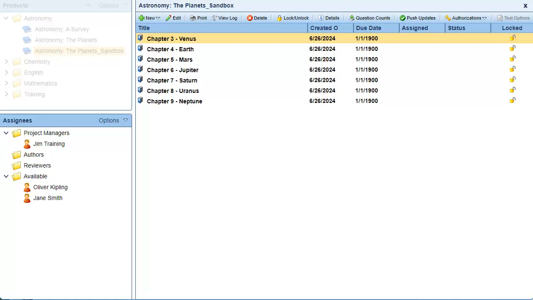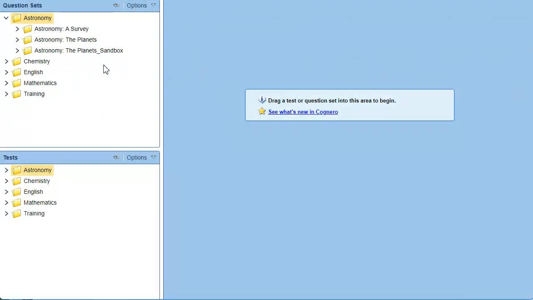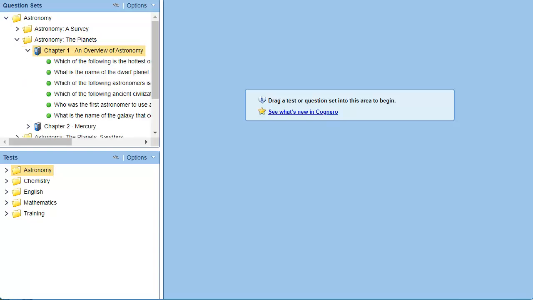Let's look at what this looks like in the test generator. The Planets product has 2 sets, and the sets have questions in them. The sets in the Sandbox are empty.